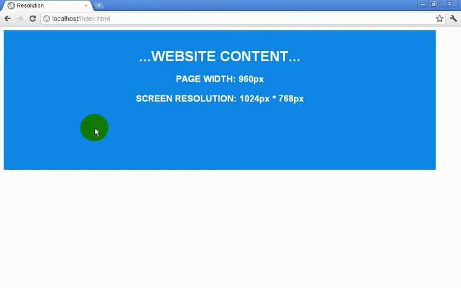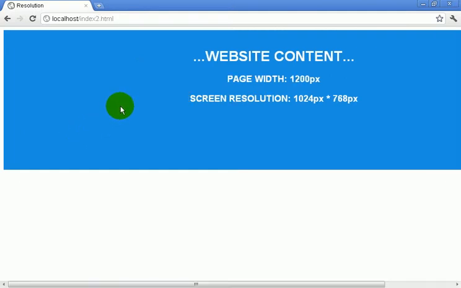At such a low resolution, a 1200 pixels wide layout would look like this. We can see that there's not enough space for the website to display properly. In addition, an ugly scroll bar appeared. To avoid that, we're going to use a layout that's 960 pixels wide.